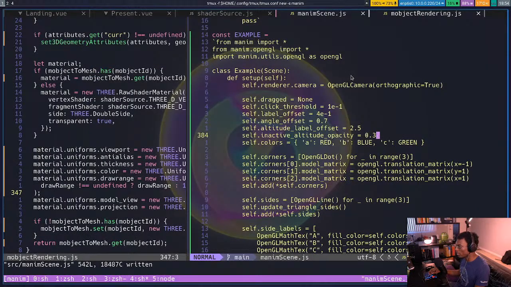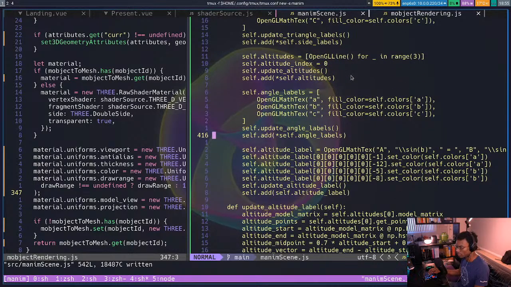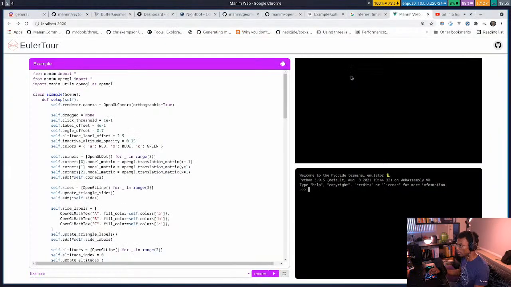Okay, so now what I want to do is I'd really like to have a scene selection page, I think. That you can have a landing page that isn't just, you know, immediately showing you the code. I think that'd be helpful.